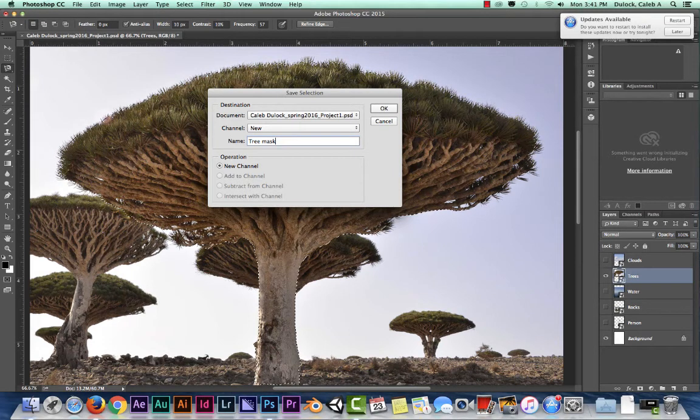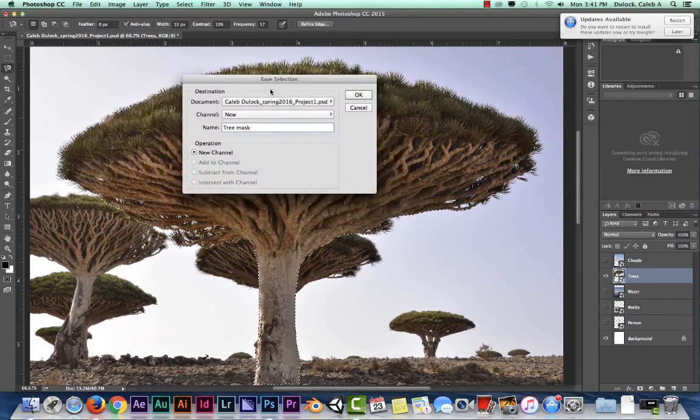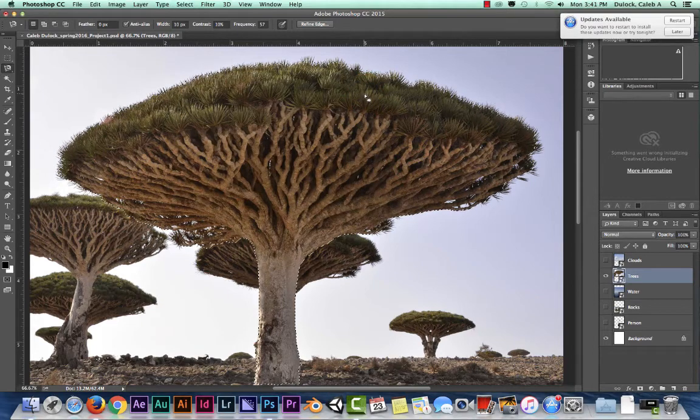And it's important that you label each of these because we're going to do one for all of our image layers over here. So you need to make sure that you can identify which is which when you reload them later. Okay? So I'm going to call this one the tree mask because that's the layer it's attached to. And I'm going to say OK.